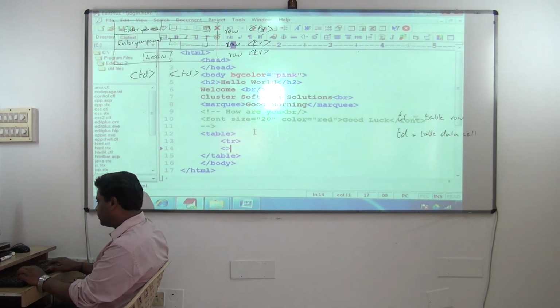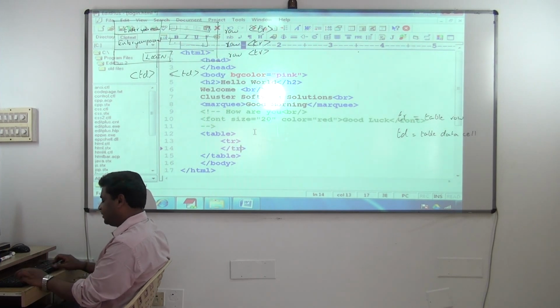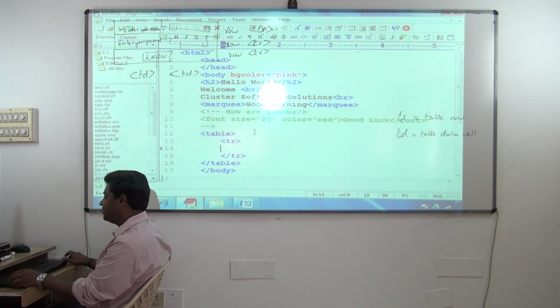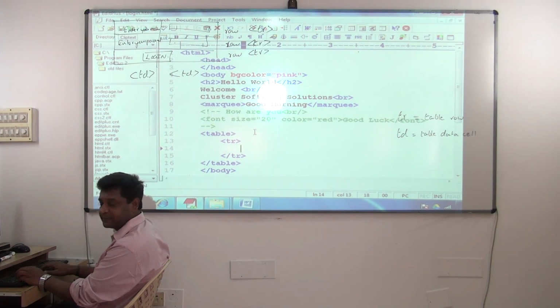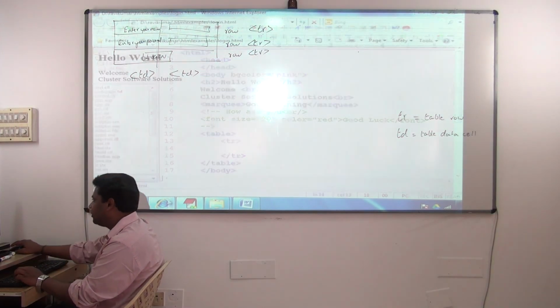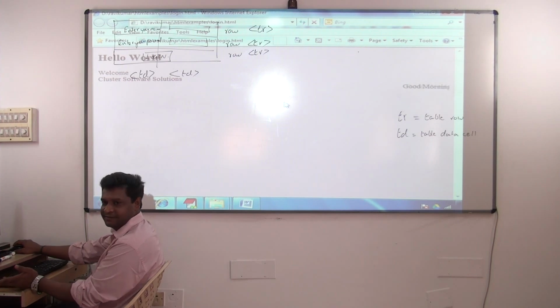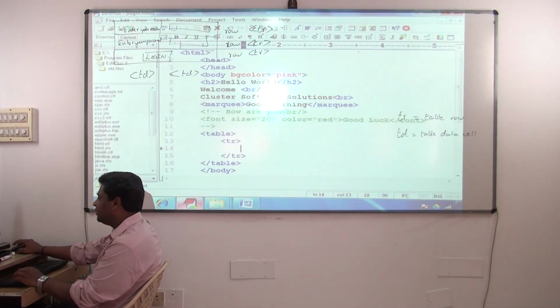Open the row, close it immediately. Any tag you open, close it. Then next, in that row, first row, what do I need? Okay, I have added the row now. Again go and refresh. You will not see anything here. Slowly you will see how the table comes up.